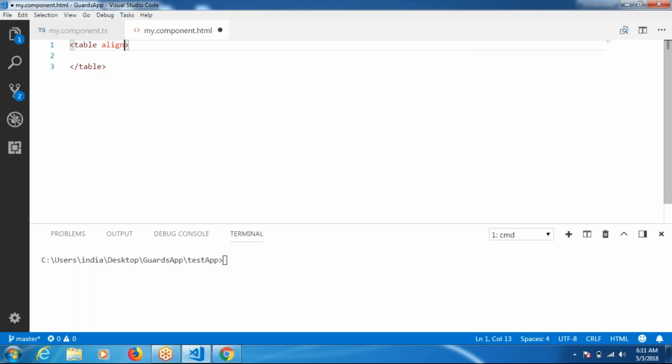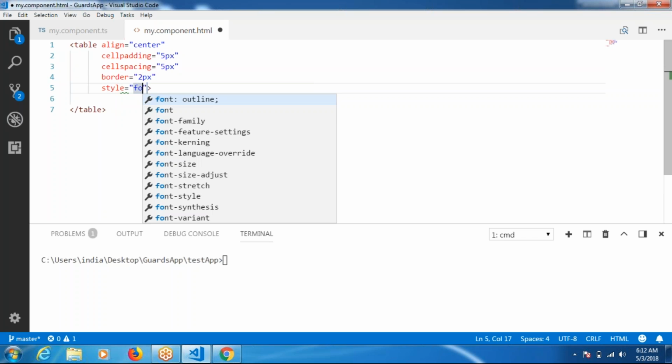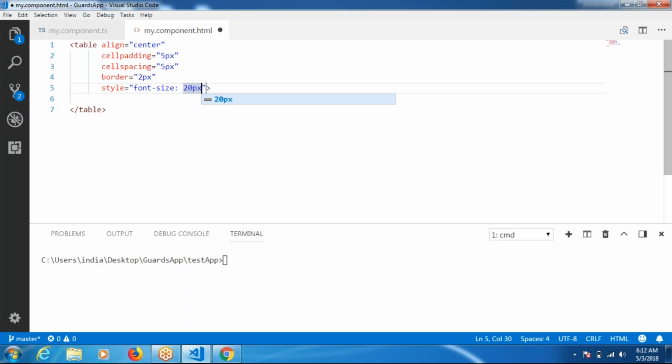Table align equals center. Next, cellpadding equals 5 pixels. Cellspacing equals 5 pixels. Border equals 2 pixels. Next, style equals font-size 20 pixels.